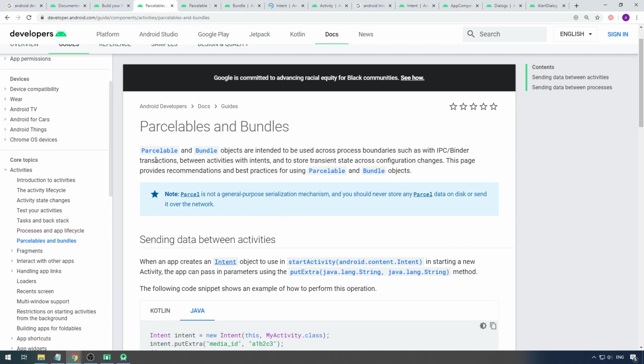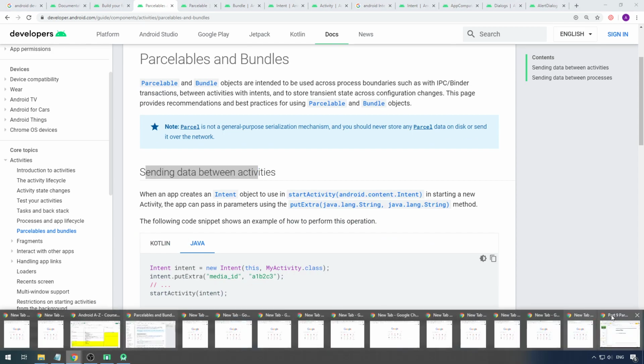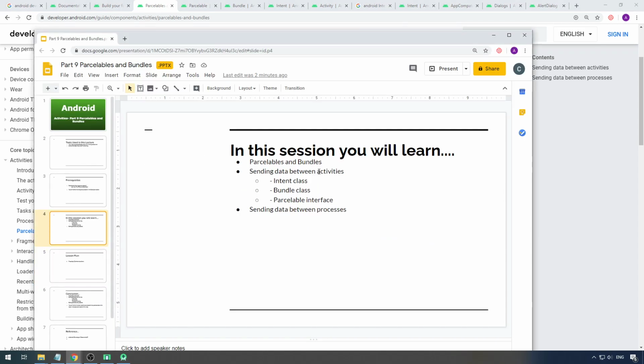So the parcelable interface and the bundle class, these objects are intended to be used across process boundaries. Let's see what that means in a little while. We'll start with sending data between activities. There are two things. One is sending data between activities, the other is sending data between processes. If it's within one process and you have multiple activities, it's like sending data between activities in your own app. The other is sending data between processes, or across apps.